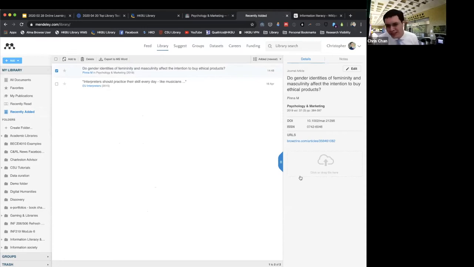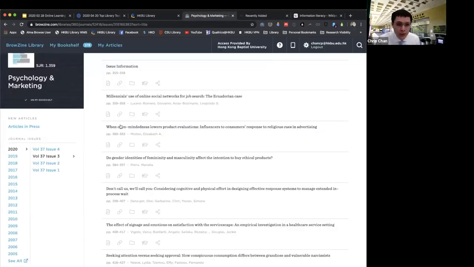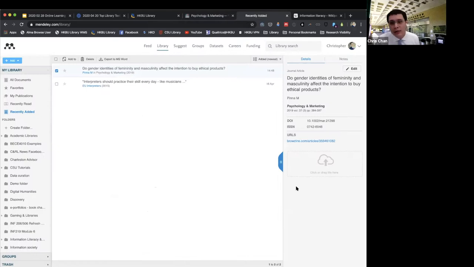Do note it doesn't bring across the PDF. So if you want to save the PDF in Mendeley as well, you will need to download it from here and then upload it to Mendeley. Unfortunately, it's not that clever, but still pretty convenient in at least getting the information into your Mendeley library.